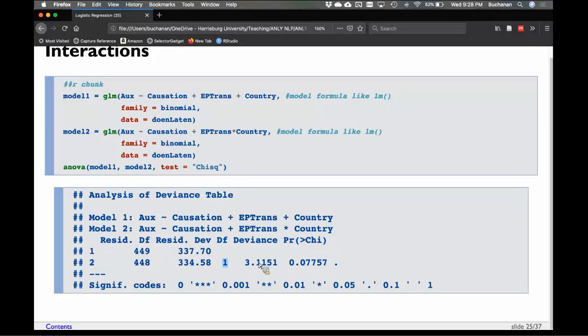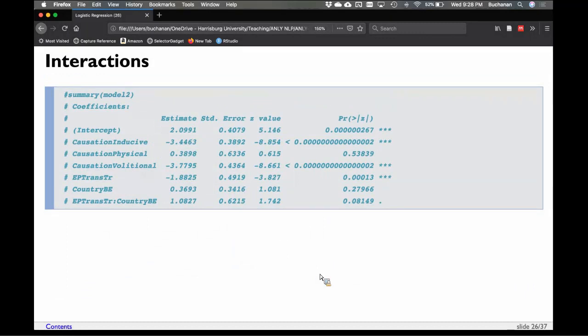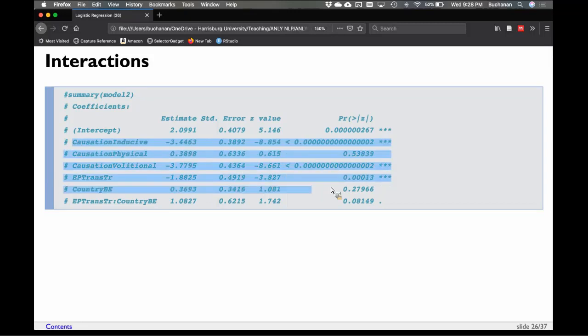We've just added one variable, the interaction, so there's one degree of freedom. And that is not significant. Okay. 3.84 would be p equals 0.05. So it looks like the addition of the interaction is maybe not statistically significant. We could look at our R squared to see if it adds a practical amount of significance. Okay. But I just want to show you how it looks here when you add the interaction.